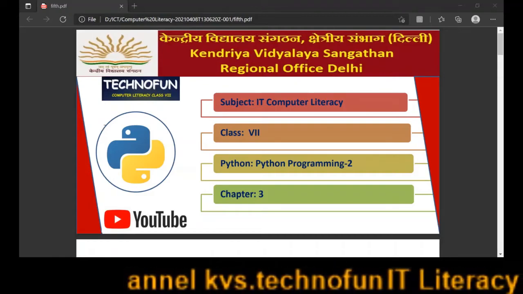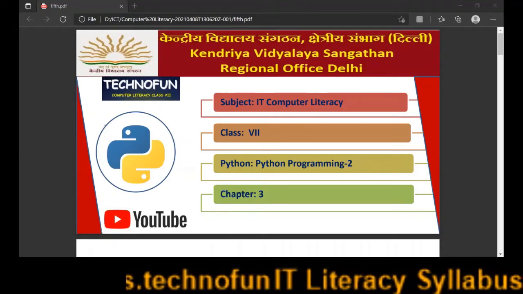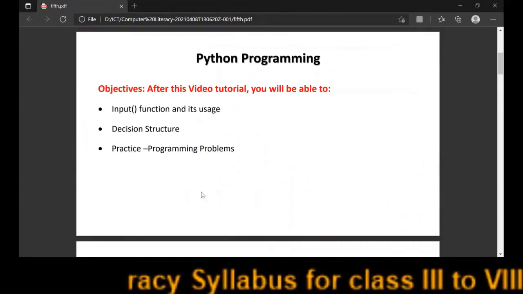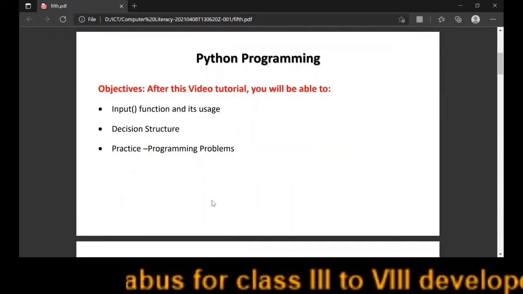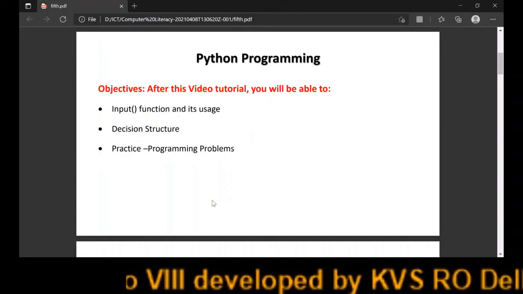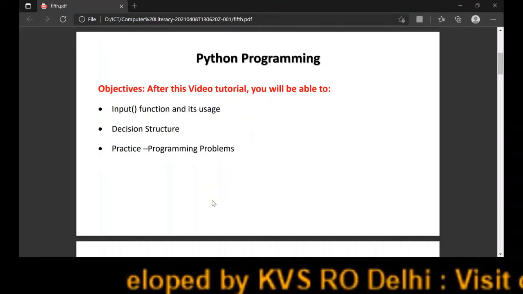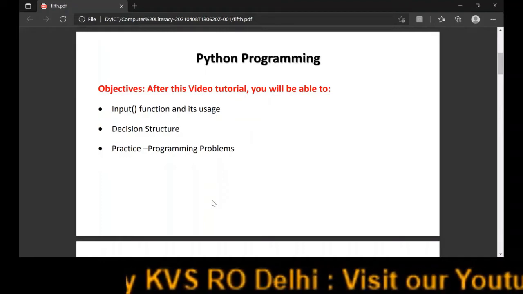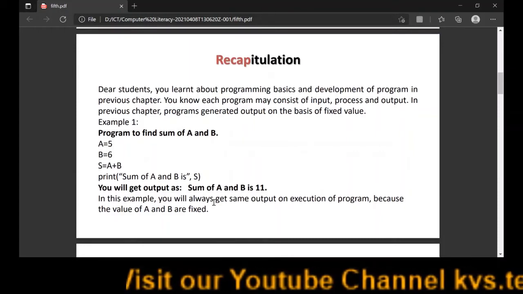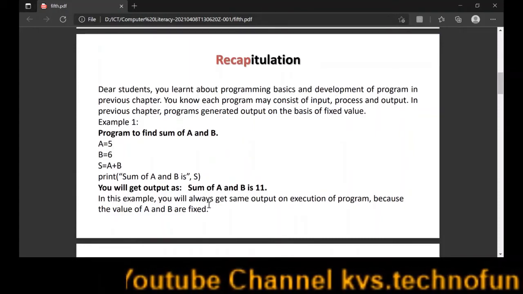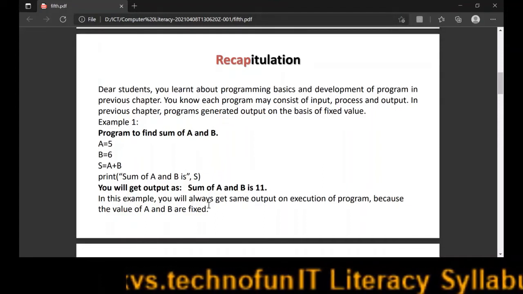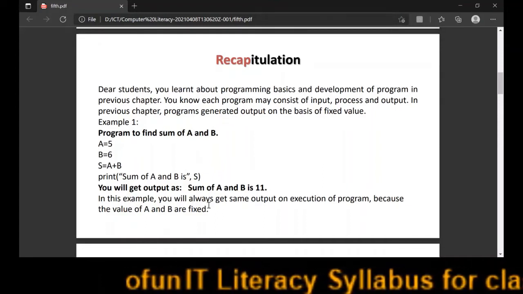Today in this chapter we will learn something about the input function and its uses, how to make decisions, and practice problems we will do in this exercise. Okay, so let's get a start. First of all, we try to recapitulate what we have learned. So in every program, there are three things: input, process, and output.